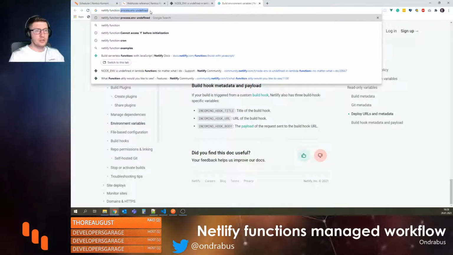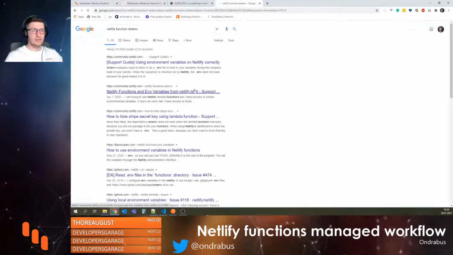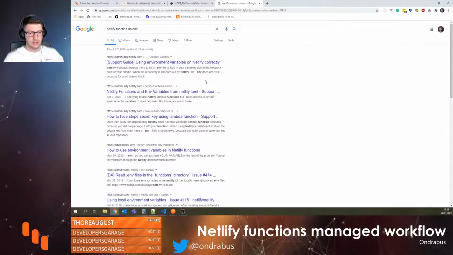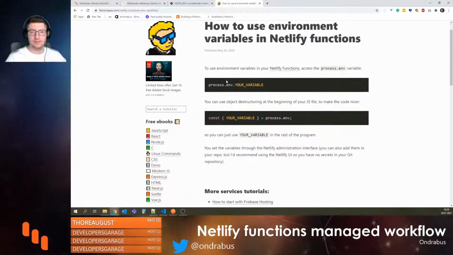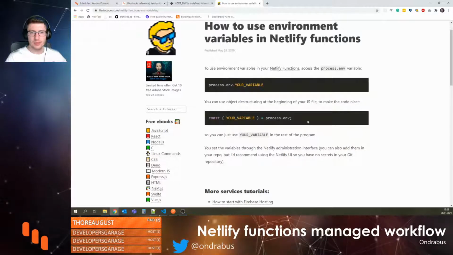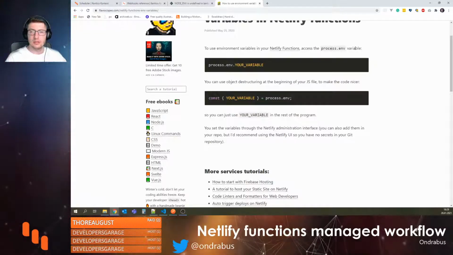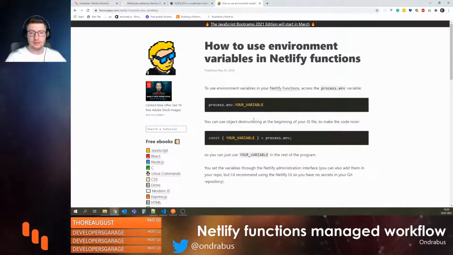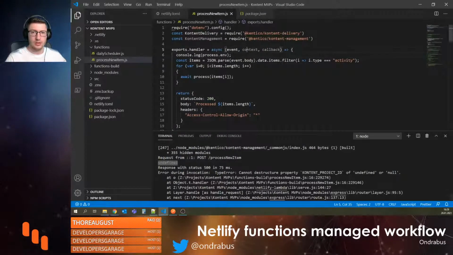So Netlify function .env. Let's see if there is a guide for that. How to use environment variables in Netlify functions. Yeah, that's what I'm trying to do. Access the process.env. Okay, but it doesn't work for me locally. Why doesn't it work for me locally?